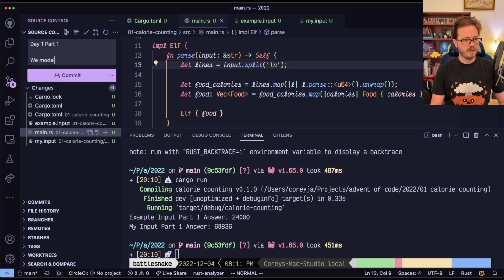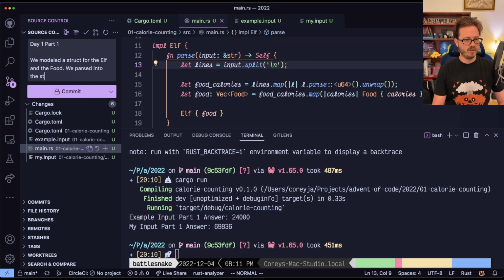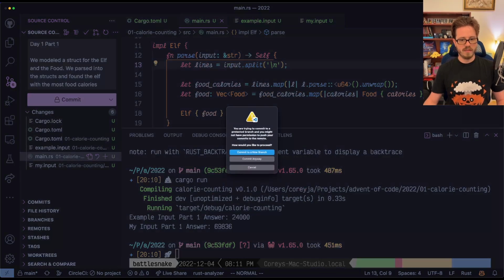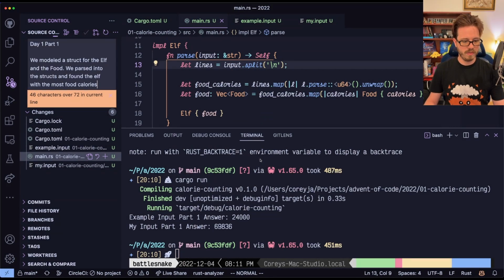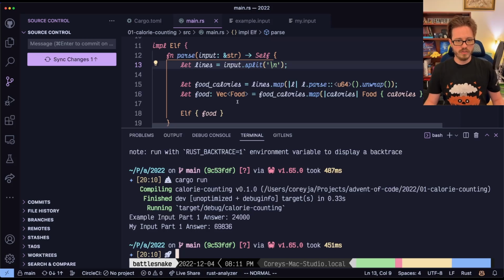We modeled a struct for the elf and the food. We parsed into the structs and found the elf with the most food calories. Okay, let's make this commit. We're on the main branch. Maybe eventually we'll make branches, but for now that'll be fine. And now we can get ready to do part 2.